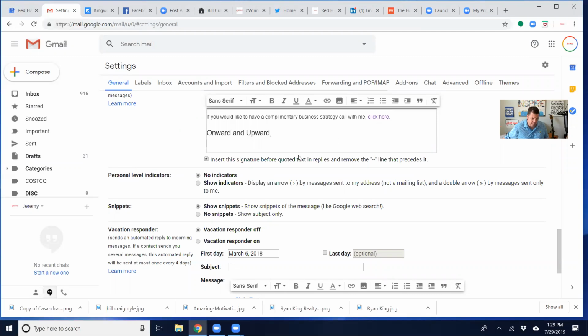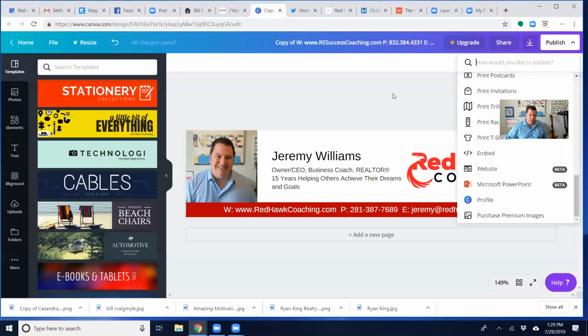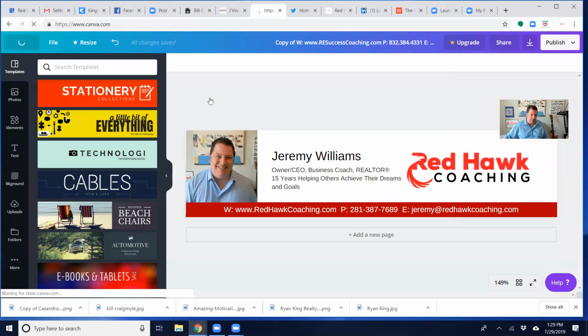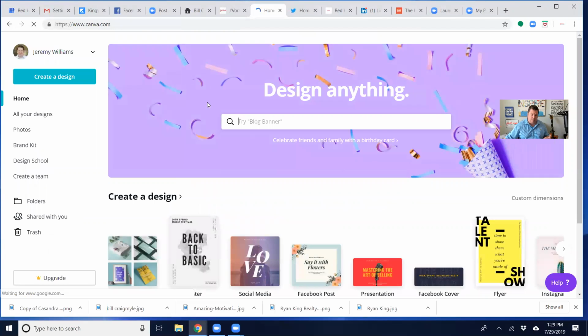Now the next thing I want to do is add a photo to my email signature. And what I'm going to use is a product called Canva. Canva is actually free. And so what I'm going to do is just go to my home screen, and we'll just build this out from scratch. So we can walk step by step through it so you know how to better use it.